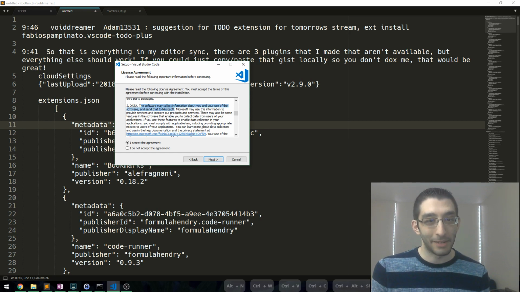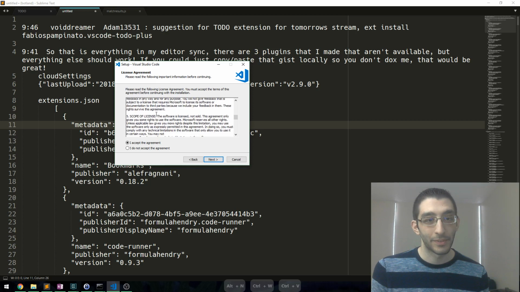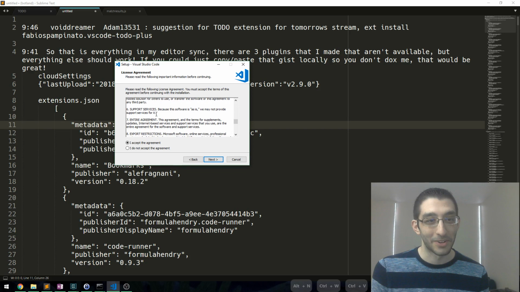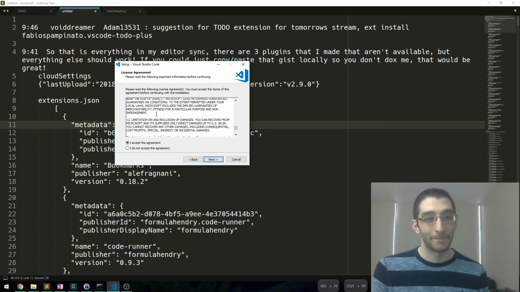They're sending my data to Microsoft, if you use these features to enable data collection. Okay. Sorry. This is the most important part of using a program. Okay. I think we're fine.